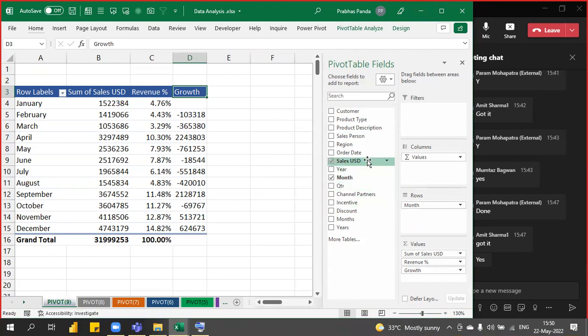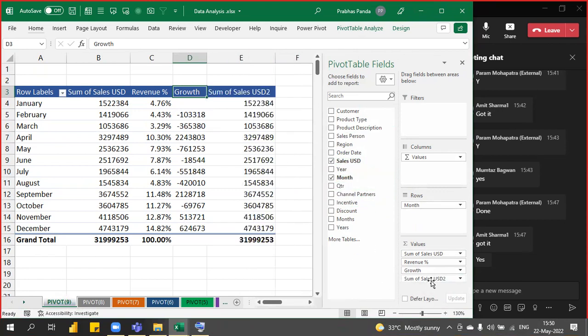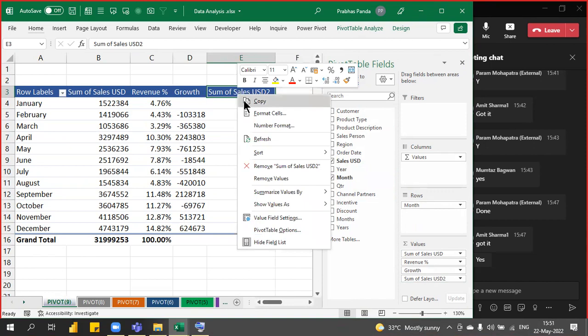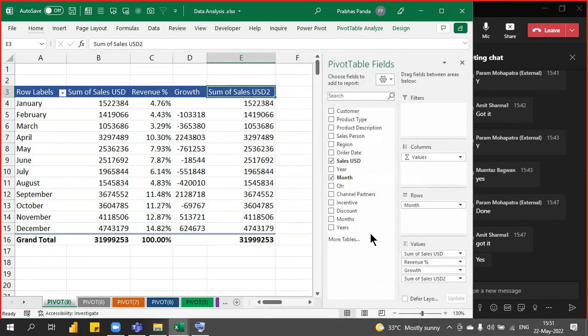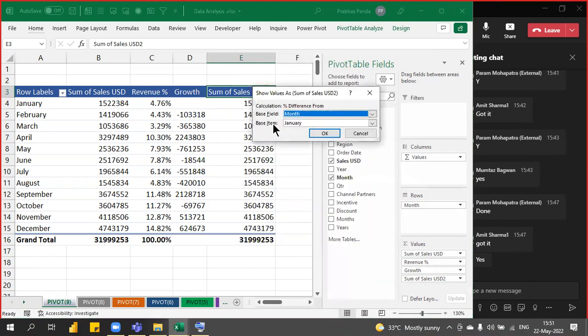Take this Sales USD one more time to the value field area. Then a new column appears, no problem. Right click on the column header. There is the option Show Values As and Difference From. Below that, we find an option called Percentage Difference From. When you click that, the same dialog box appears, which demands the base field, which is the month.